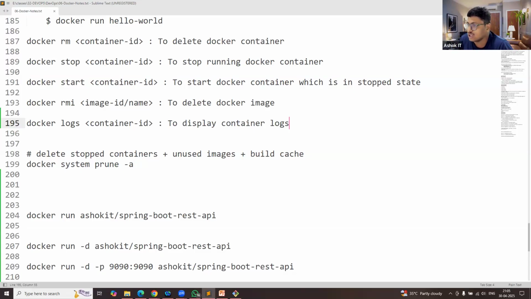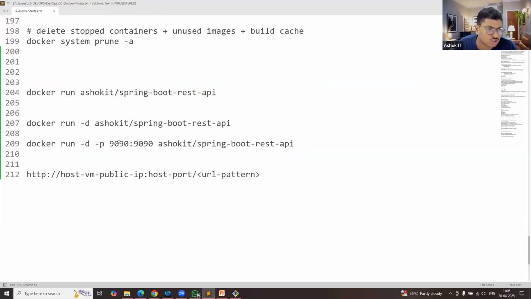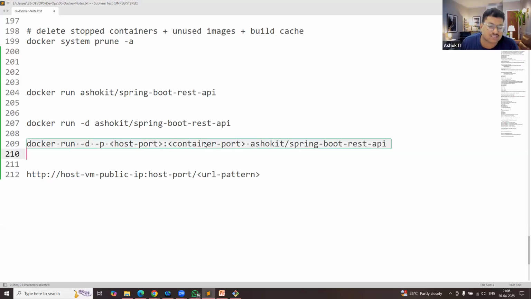In the container logs, you can find out the port number. So the container port number you need to map with the host port number. First one is the host port and the second one is the container port. The container port number you can check in the logs of the container. That you can map to any port number on the host machine. If you run like this, then only we can access our application.